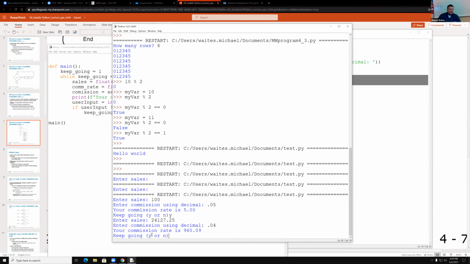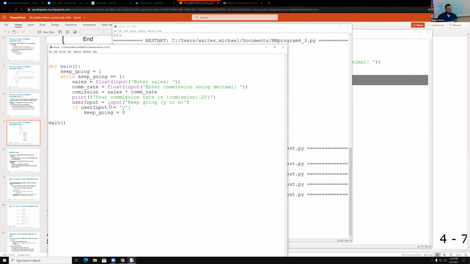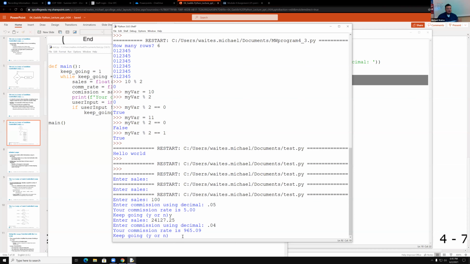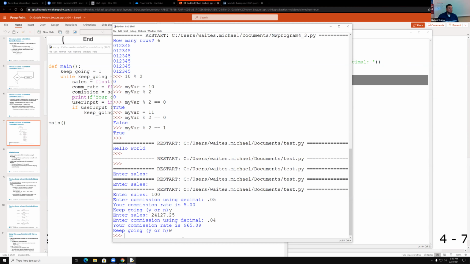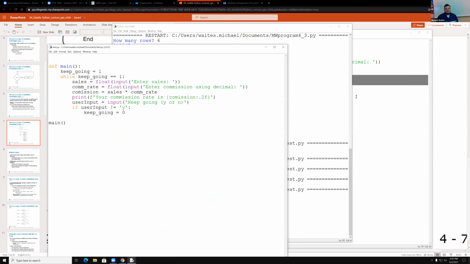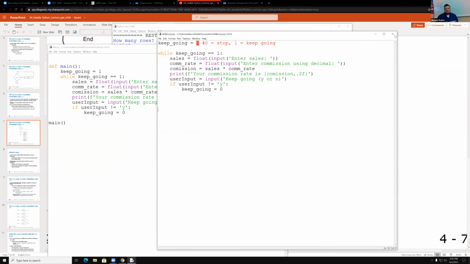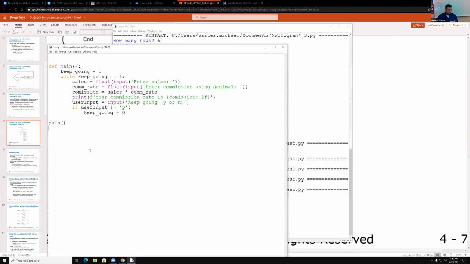Now, because I said in my if statement, look for anything that's not a Y, even though I tried to be nice to my users and help them understand that I'm looking for a yes or no, it doesn't matter if they type in W, it's going to stop because I'm really looking for that Y. All right. So here's a good example of a while statement.